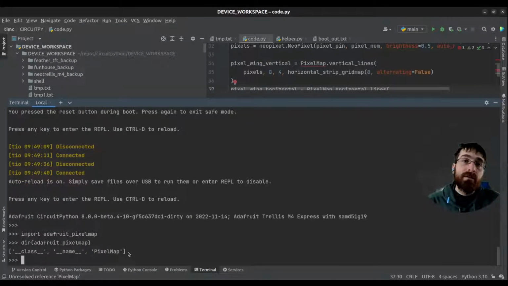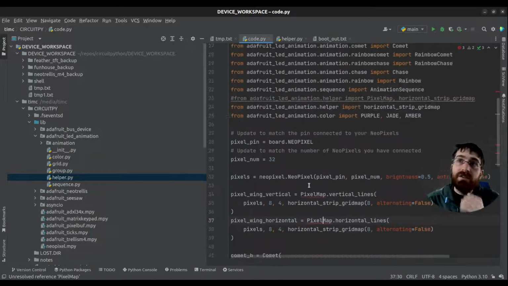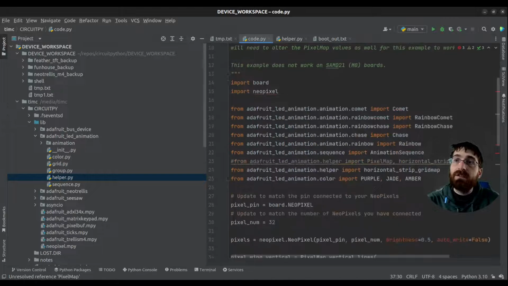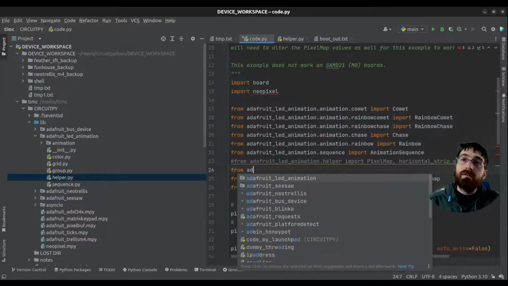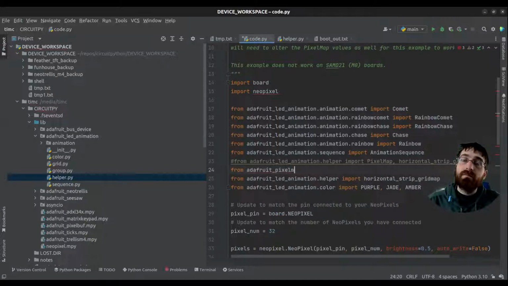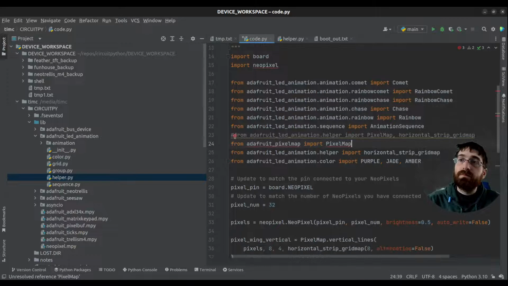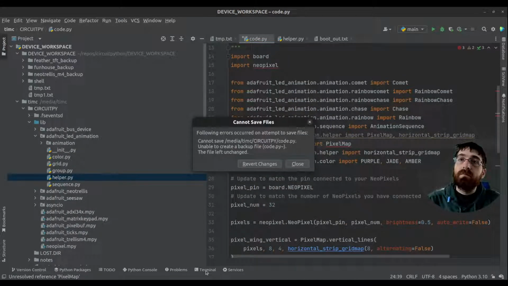Yeah. So it's definitely turned on in this build. So we can just go from... following errors.